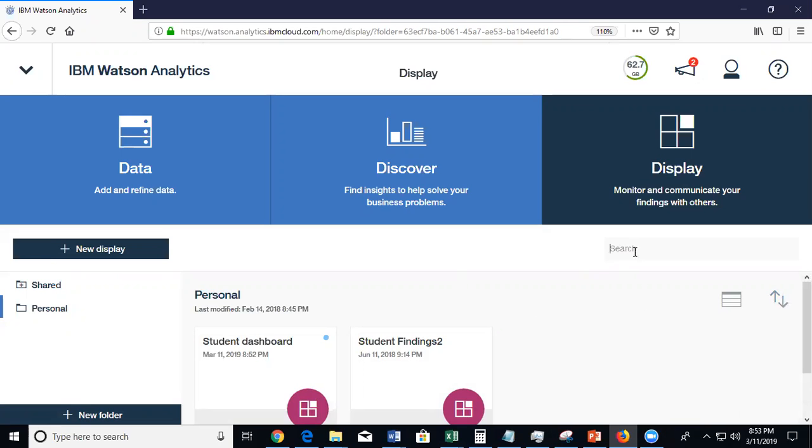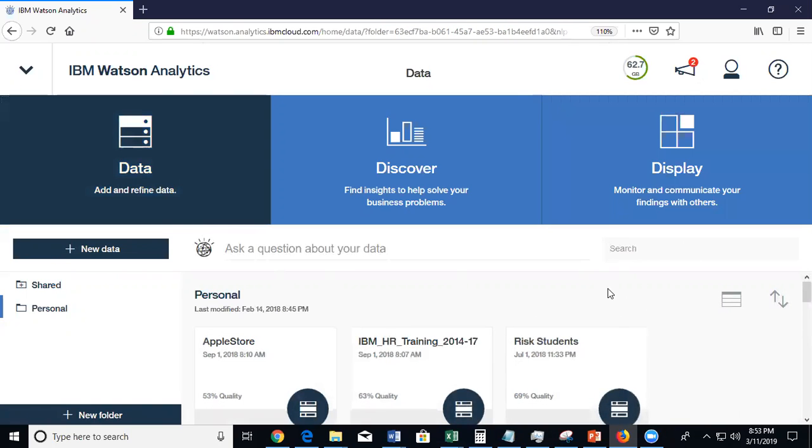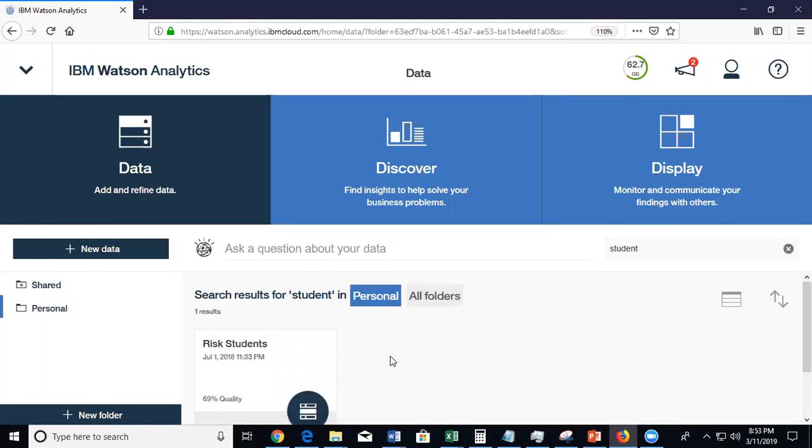Well, here you can search for the file, right? Same thing here. In this area, you type the search for the file. In this area, you type your question, so that's the difference. Here you search for the file, for example, student, right? Typing student is gonna give me all the data sets here that have the word student. This is what I can do.